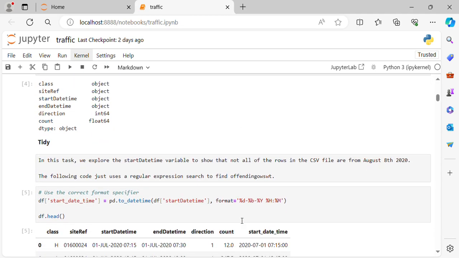Then we will tidy the data. In this task, we explore the start date time variable to show that not all of the rows in the CSV file are from August 8, 2020. The following code just uses a regular expression search to find offending rows.